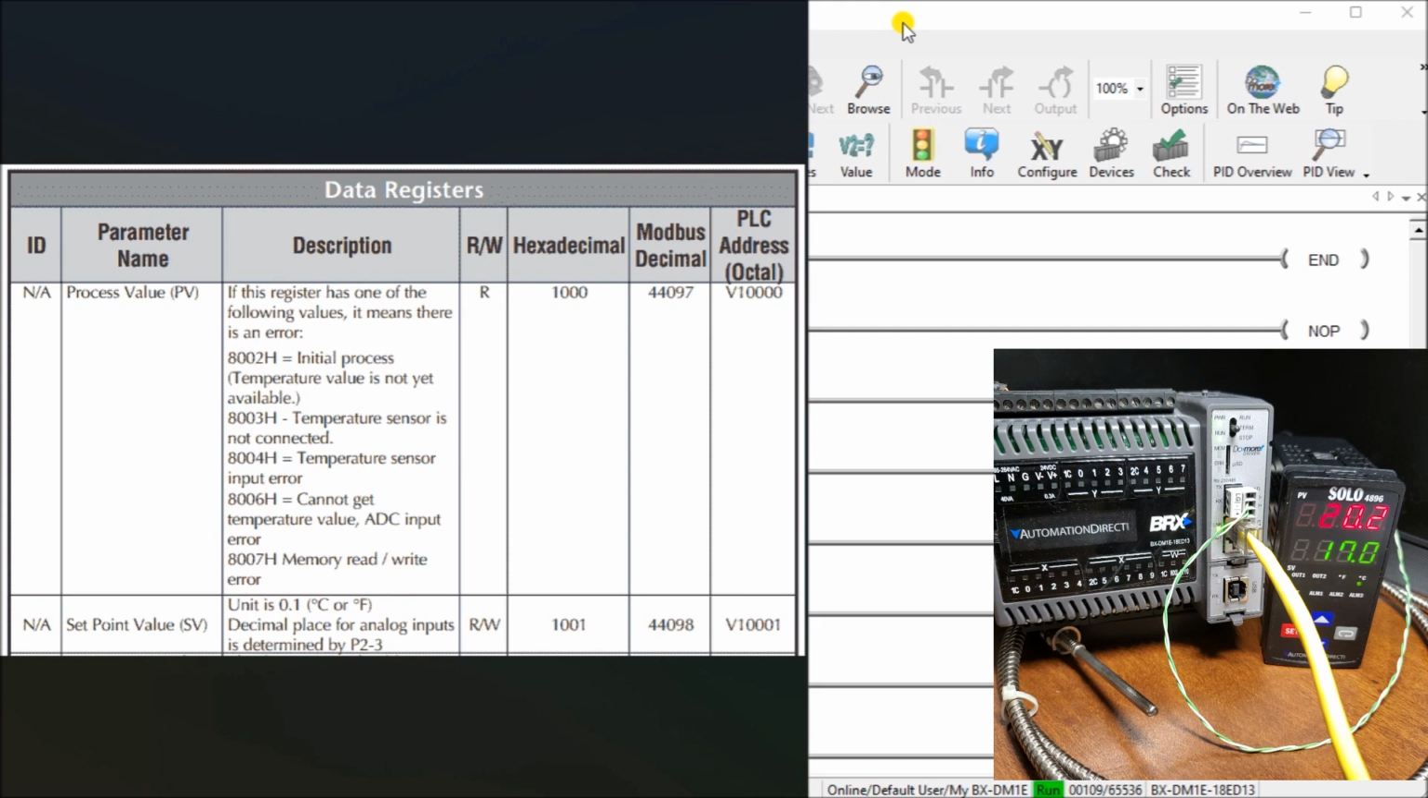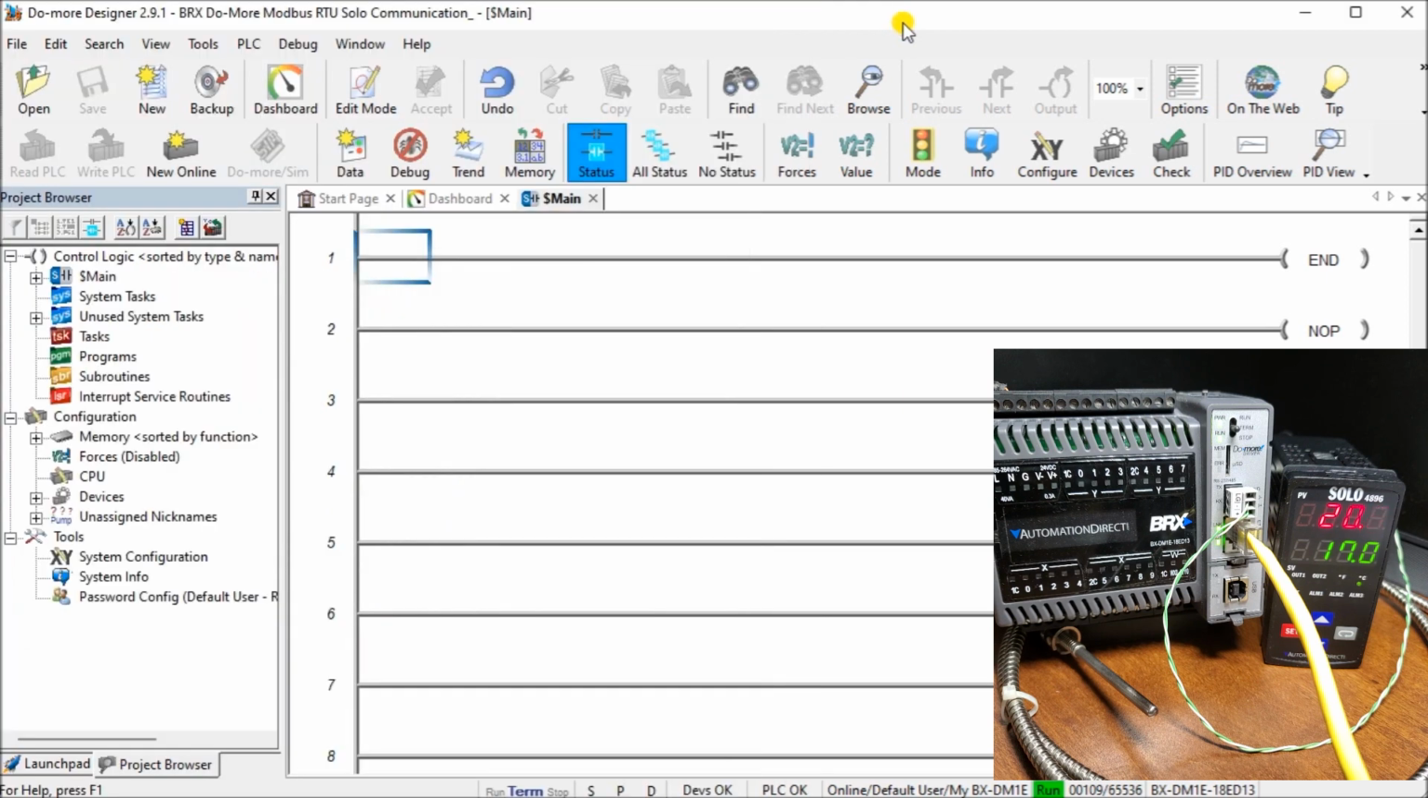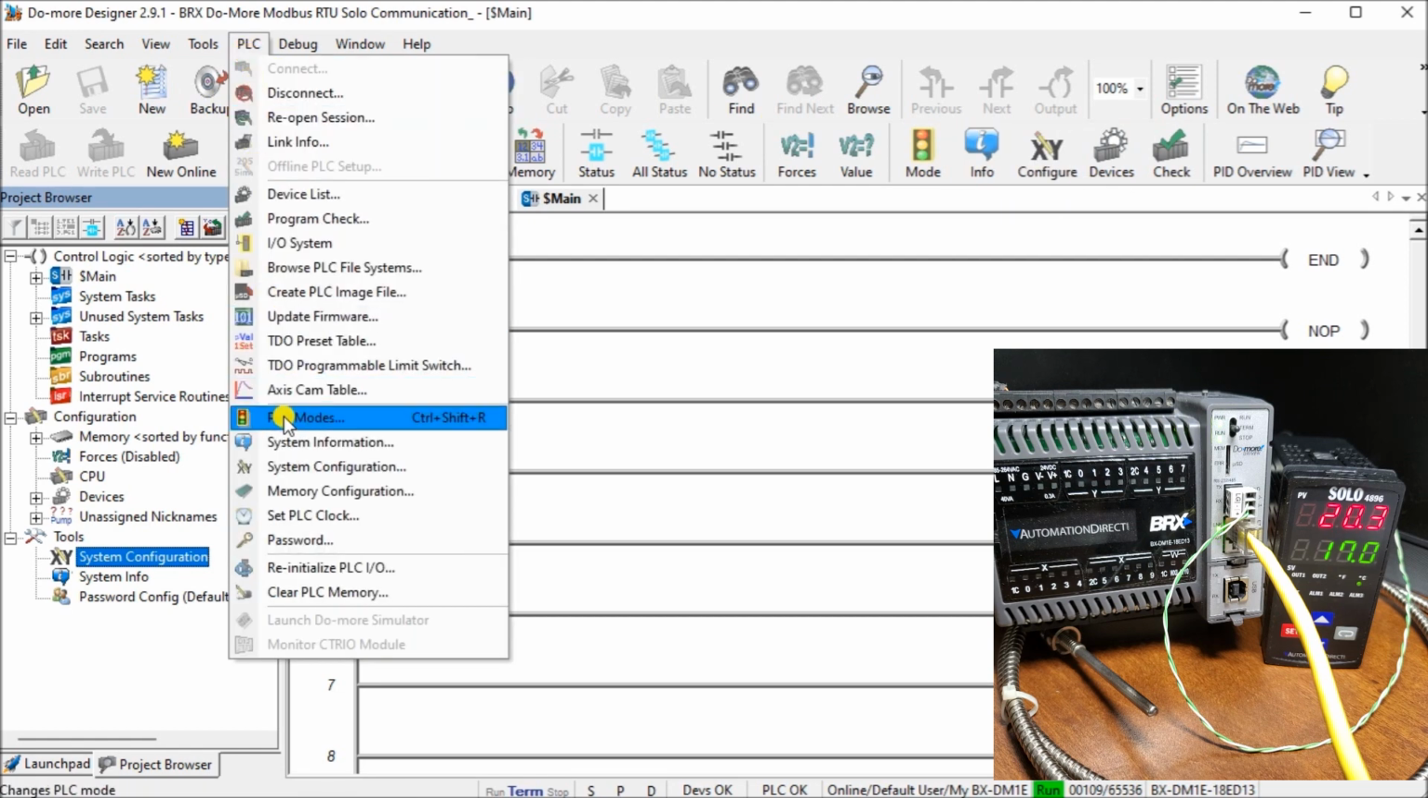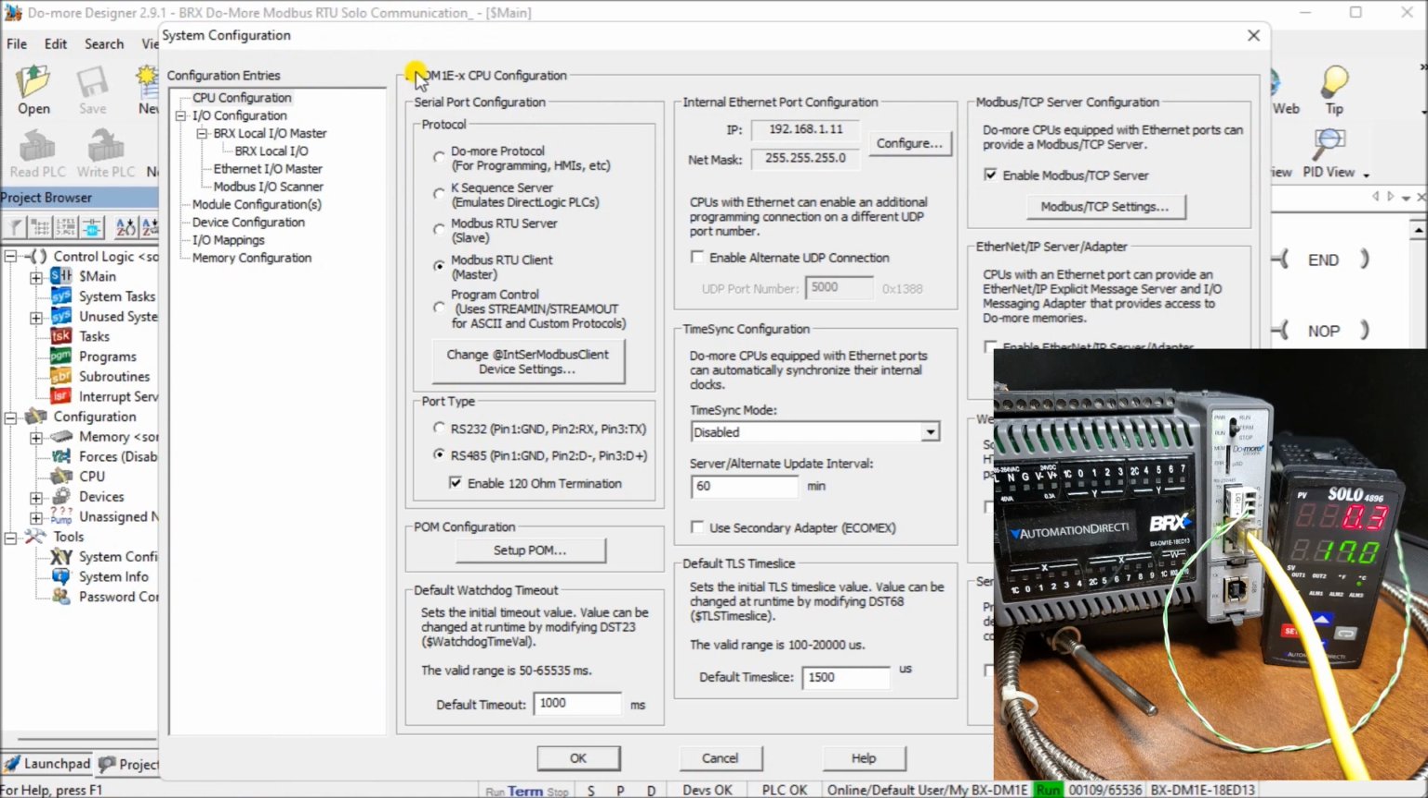Now what we'll do is we'll configure the BRX PLC serial RS485 port. So in order to do that, we have to go back to our Do-More Designer. This must be version 2.9 or above. And we call up our system configuration. Now there are 3 ways of doing the system configuration. We can call up here under our project browser. We can call it over here under config. Or we can go PLC and then system configuration. Either way will get you to the same place.